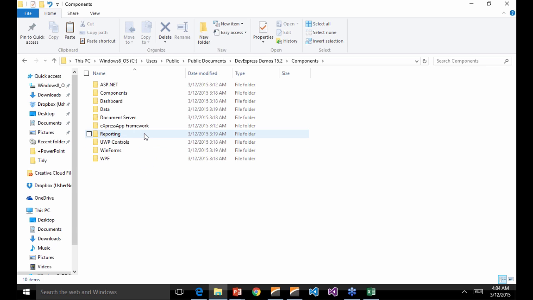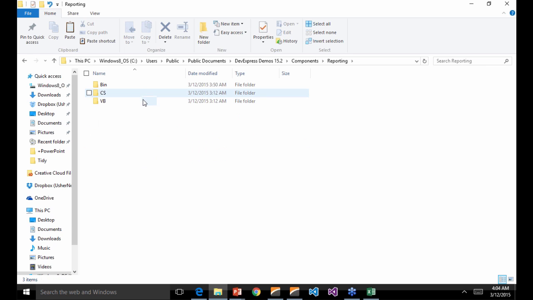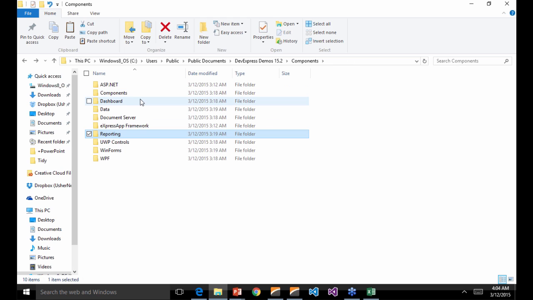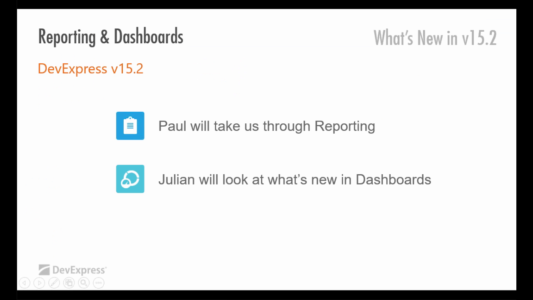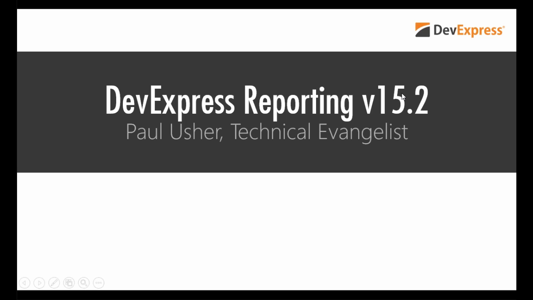So if you're looking for reporting, you've got a folder with the different languages available, C# and VB, and the same for dashboards. So anything at all that we show, you can play around with, deconstruct, see how we built it, and then of course the support teams are always available to answer questions. And the other important thing to note is that the source code for the demos is also installed as part of your evaluation version. So if you're evaluating our product, we want you to see how easy, or if you like, how hard it is to use the controls in a real-world demo application.